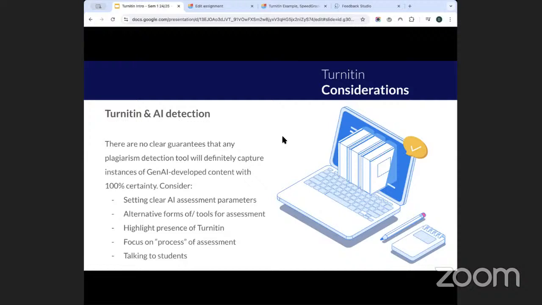So there is no way of ensuring that Turnitin will capture Gen AI developed content, but there are some practical common sense steps that you can take that can greatly help to reduce instances of that happening. A very big thing is just setting clear AI assessment parameters. So very simply what that means is when you create an assignment, to communicate to students, maybe even to have it in the brief for the assessment, that this is what I am happy for you to use Gen AI tools for. This is what you should not use Gen AI tools for.